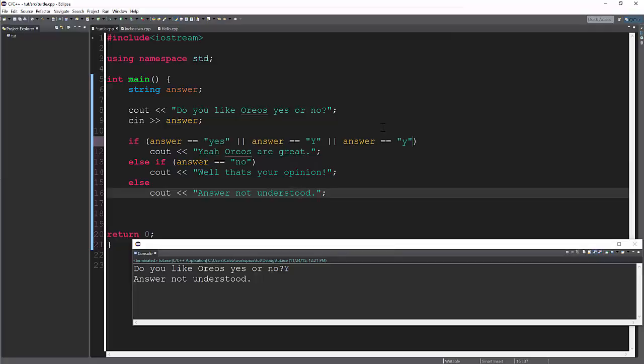There's a lot of other things you can do with it. But anyways, alright, congratulations. You have officially learned about Boolean operators.